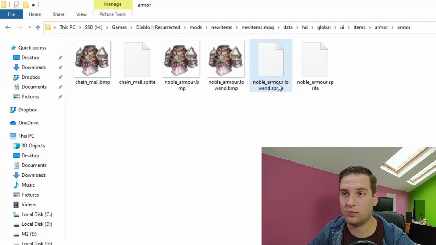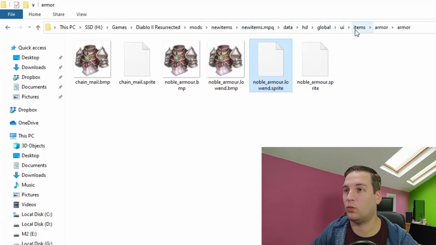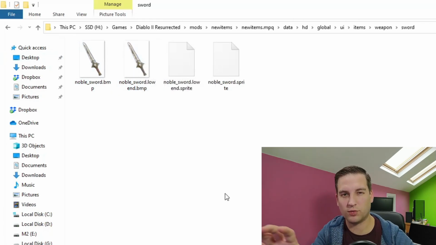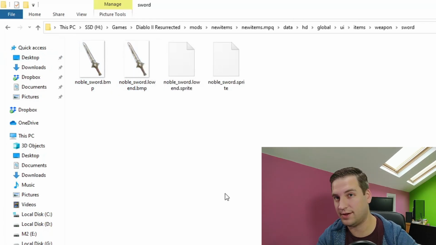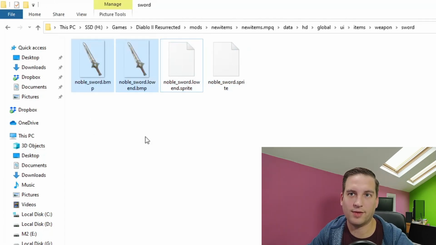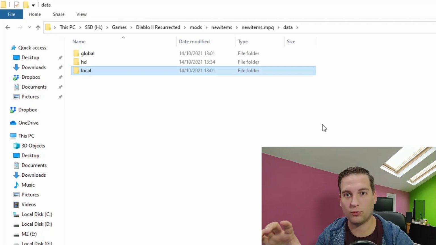Now you'll repeat this for the low end sprite, which is just a smaller version of the regular sprite, and repeat it as well for your weapon, your sword. So you can see here we have another noble sword. We didn't resize this because if you remember, it's still 2x3, but these sprites are updated with these images. So brilliant, we now have 2 new items. We have new inventory graphics for those items.